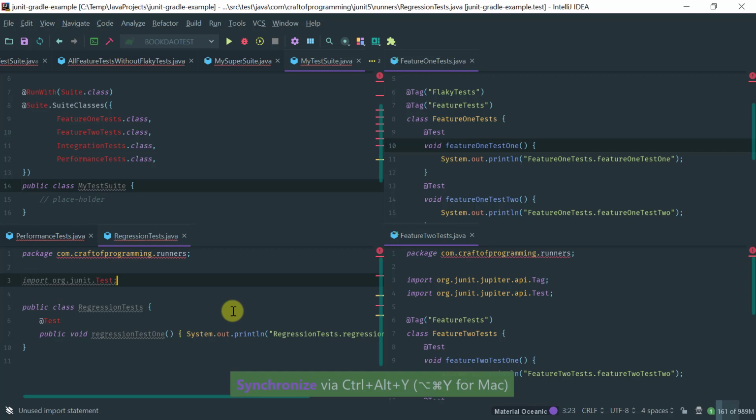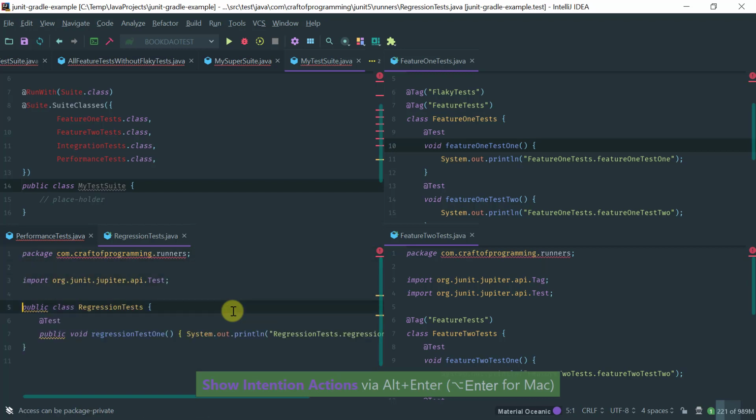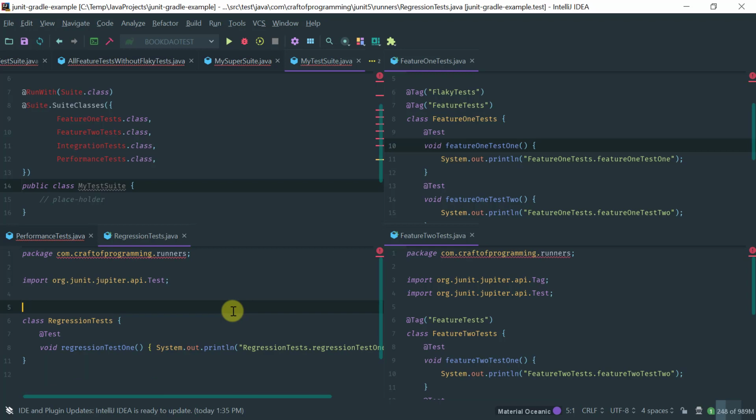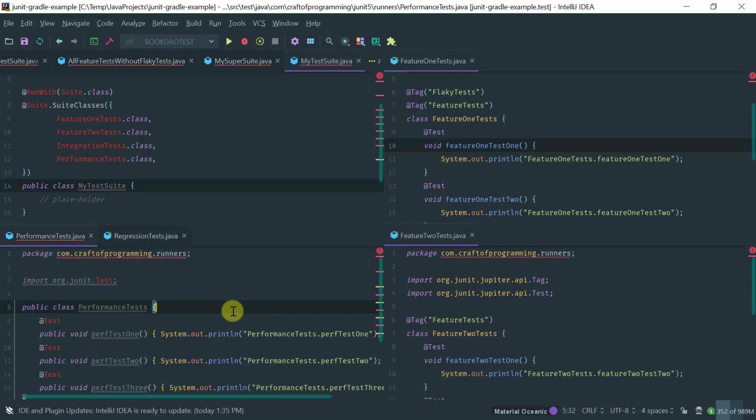Let's just clean this import and convert this to the Jupyter API. And again, let's make everything package private. And let's also create a tag here for the regression tests. Okay, so now let's do the same thing for the performance tests.